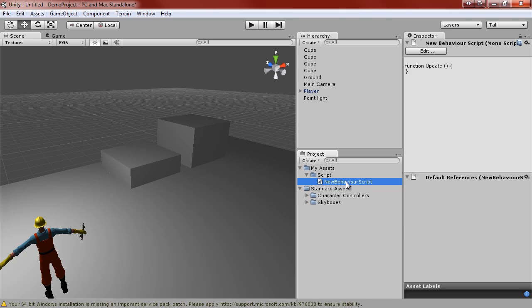So this one, I'm going to call this player script. All it's going to do is keep track of the points and display the points on the screen.